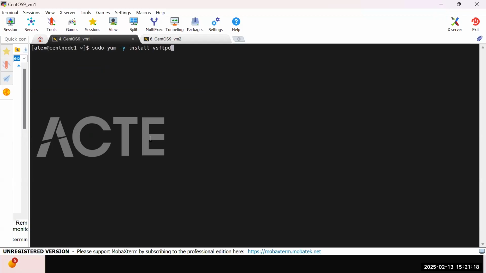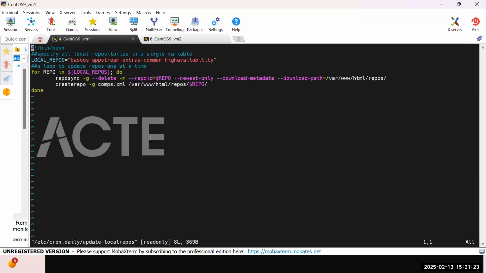What I was trying to show you is there's a cron job that I've written, which is a script. If you remember the shell script that we have learned, I have a list that is configured here: BaseOS, AppStream, extras, common, and high availability. All of these repositories are the ones that I want to get updated from the internet. These are the names of the repositories. I put this in a for loop: for repo in local repos, do repo sync. So this is the repository syncing that happens on a daily basis, and this is the command to do that.